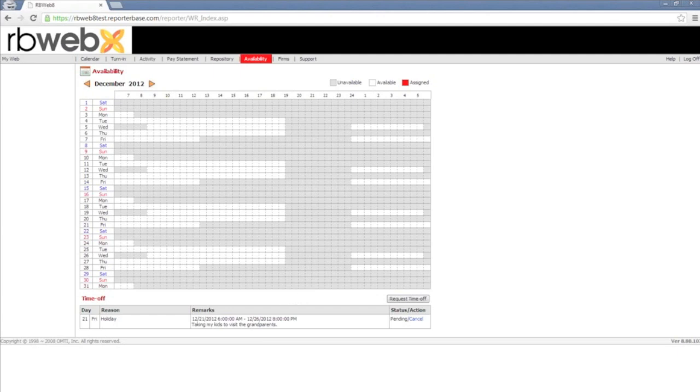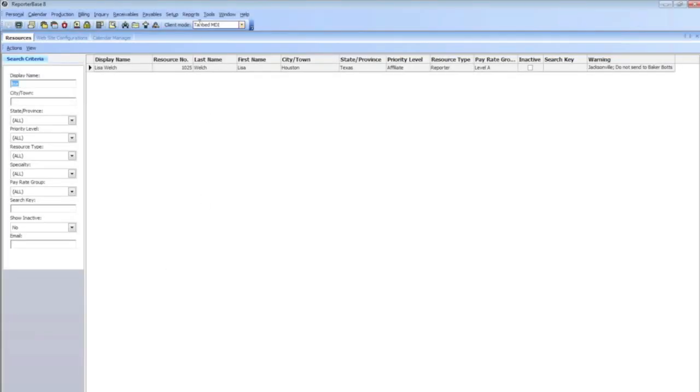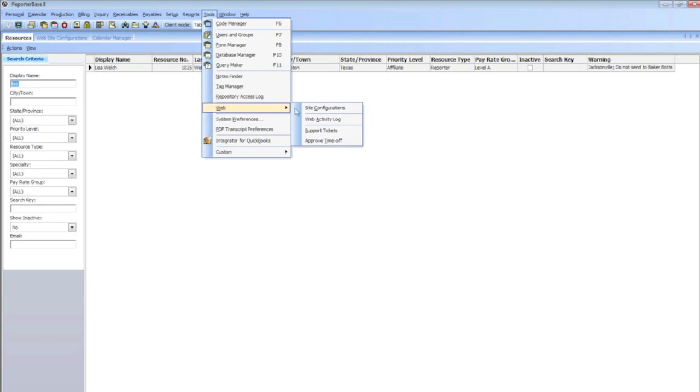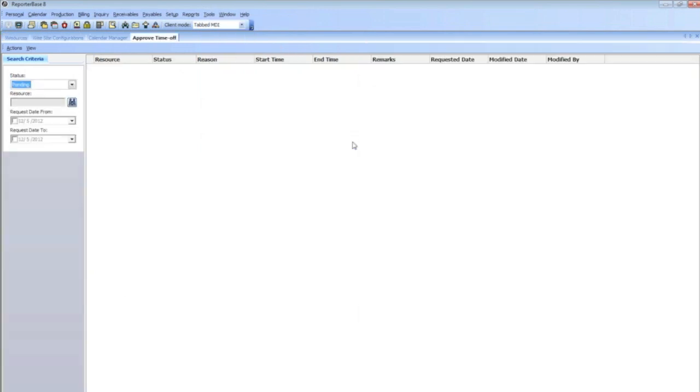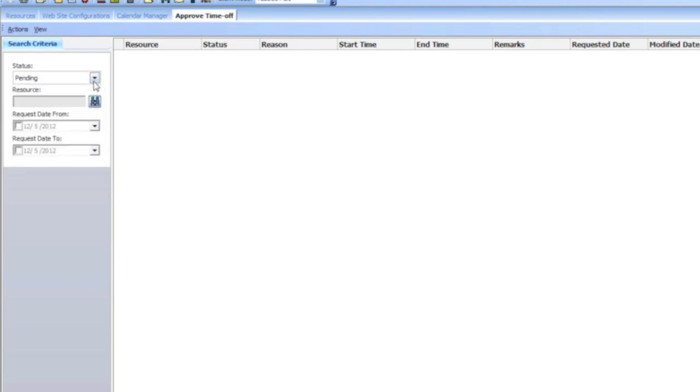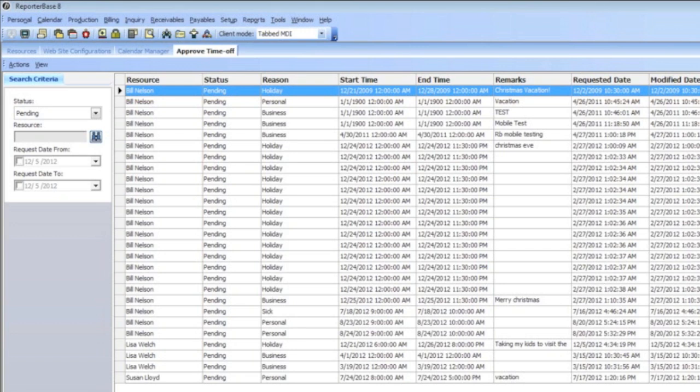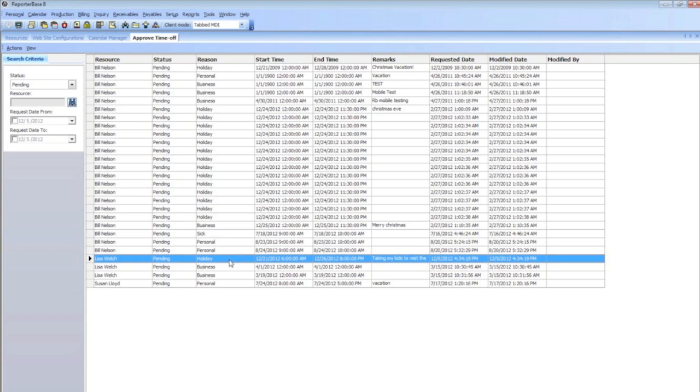On the internal end, you have to go in the RB8, go to Tools, Web, Approve Time Off. Once you're in here, you're going to leave the status drop-down as pending. Just hit search. Once you hit search, it's going to pull up every single one in the pending status that you have not approved yet. So as you can see, this is the one that we just created, this holiday one.